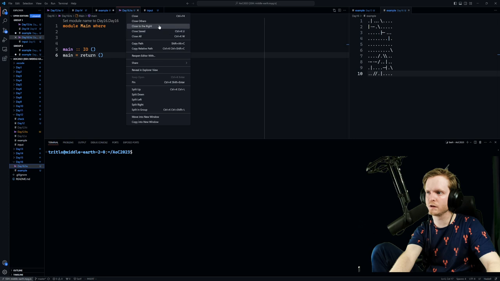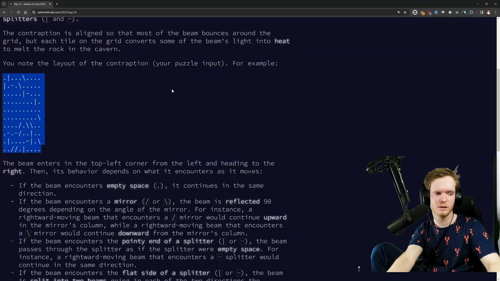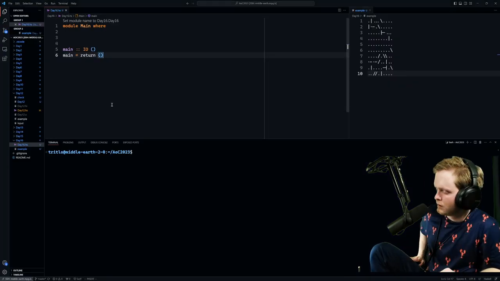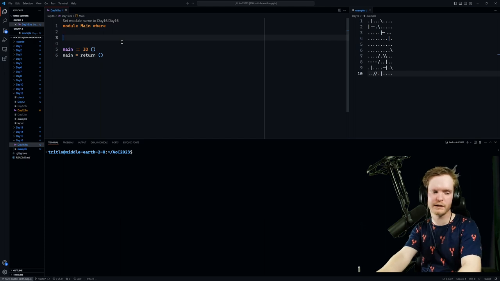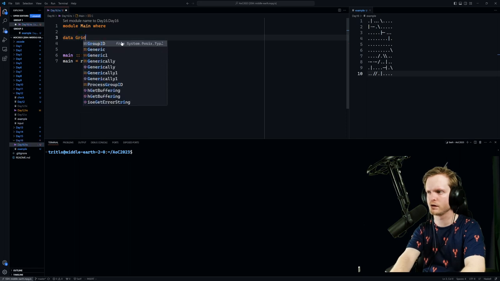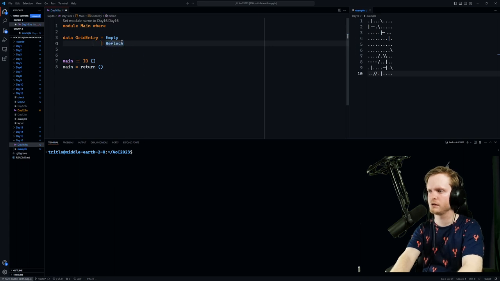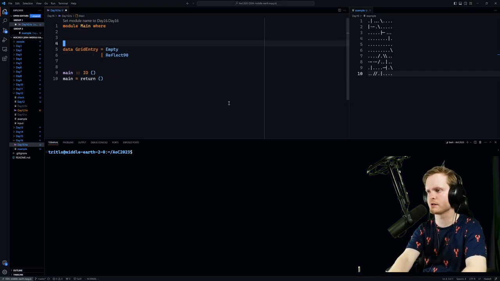But I'm going to go ahead and save everything here. Now, how do we do an array? Let me see. The things in this grid are going to be data, GridEntry. So we're going to have an empty space, and we're going to have reflect 90. Okay, let's have another data type that just says data Angle.